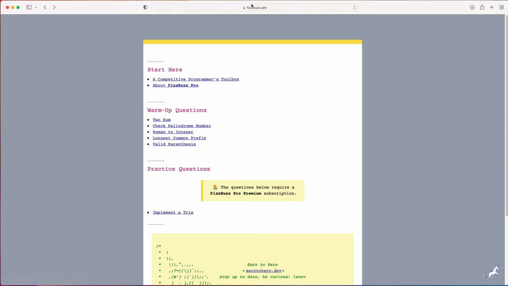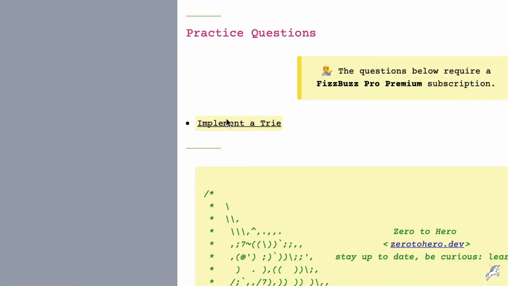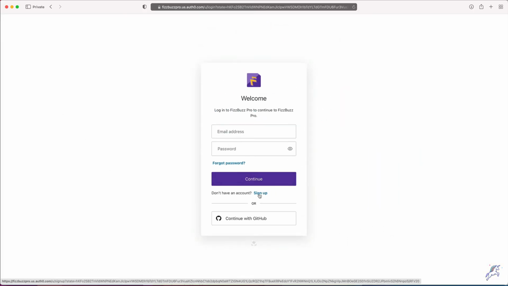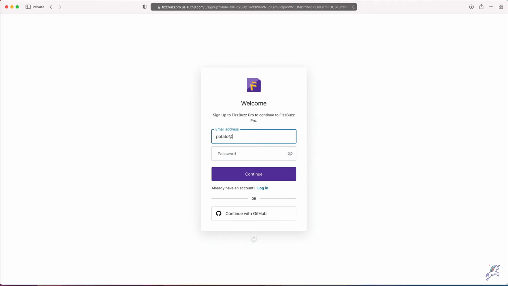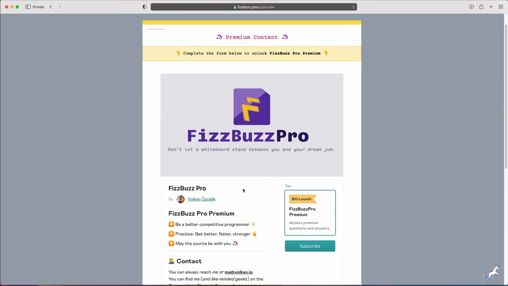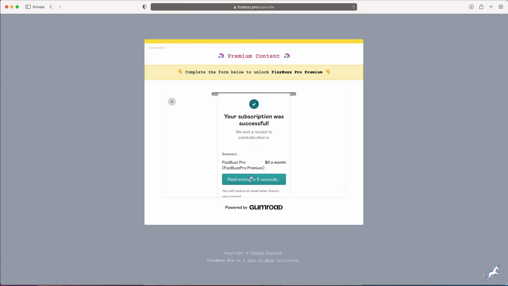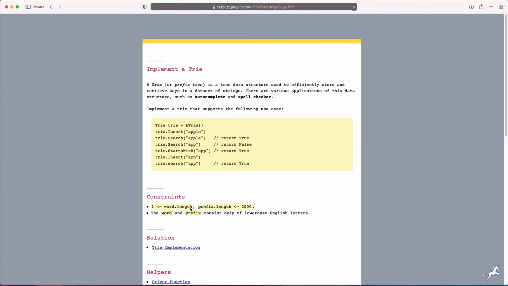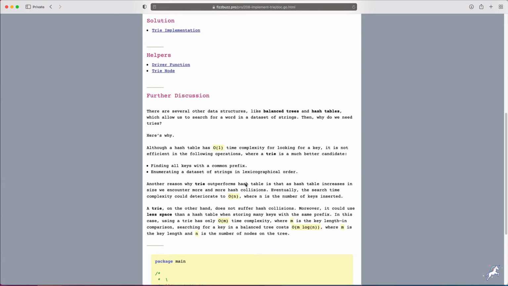So right now, the only premium content here is this Implement a Trie item, and when I tap it, I'll be forwarded to a login screen, and when I sign up on the login screen and try to reach the question again, I'll now be asked to subscribe to the premium plan. So that's the overall subscription flow, and when I subscribe to the plan, then I'll be able to access the restricted premium content. So that's what we are going to implement from scratch.